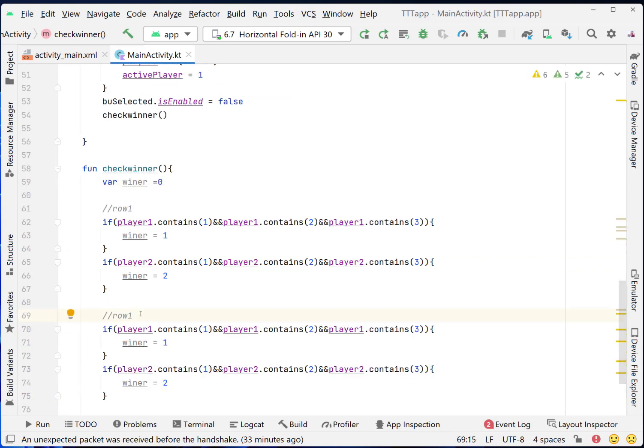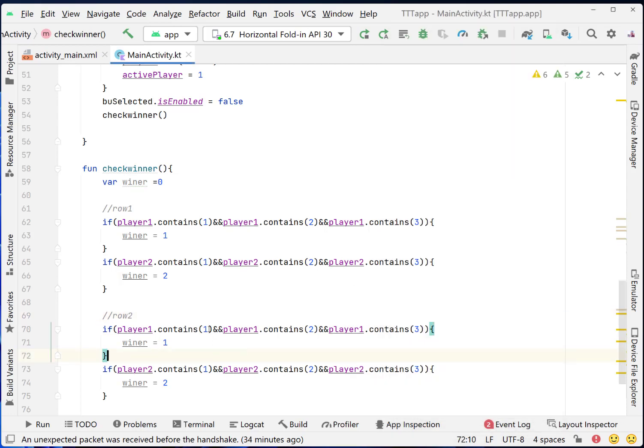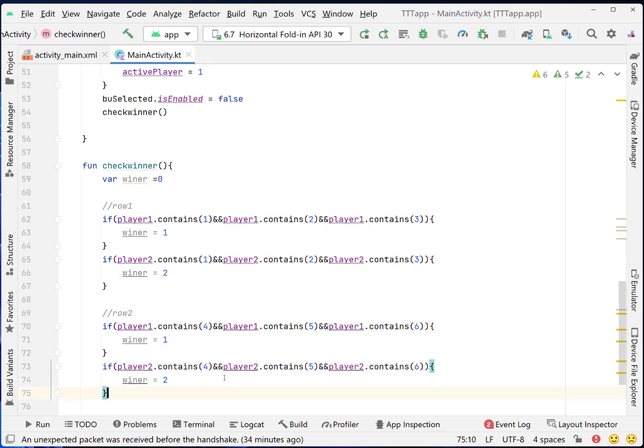Now we come to row 2. In row 2, what do we need to change? We need to change the values. We will say first one, then second one, then third one. Then the second row will be 4, 5, 6. Then we will change these values. Not 66, it's 4, 5, 6. Same for player 1 and player 2.